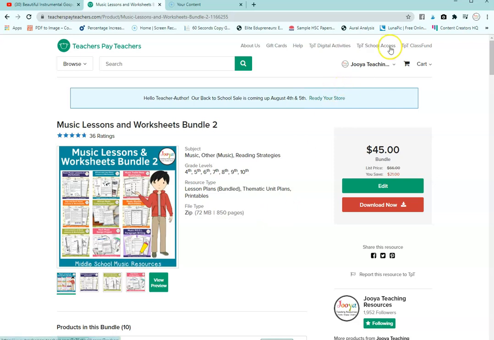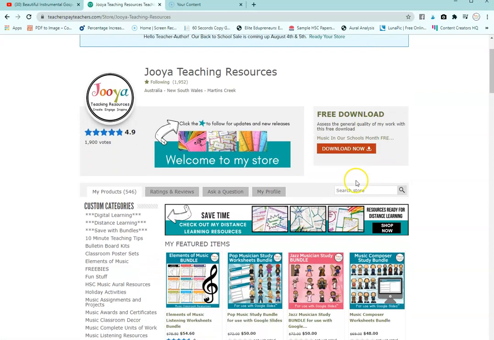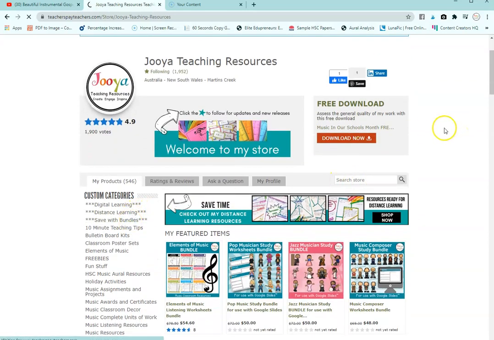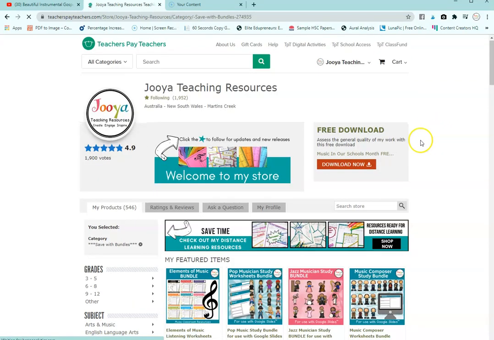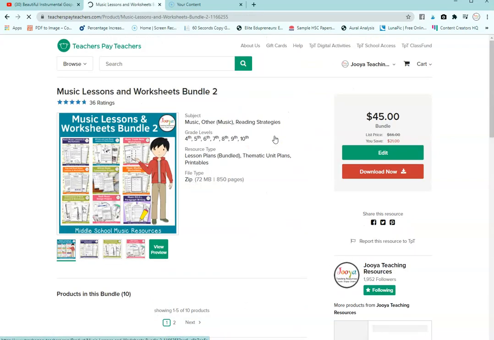So this is, as I said, I was just in my store, and if you go to bundles, you'll see this. I'll just go back there, sorry, so you can see where it is. Okay, so here's my lovely store, and save with bundles. And here it is, bundles, music lessons bundle number 2.